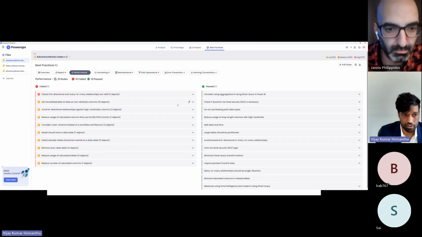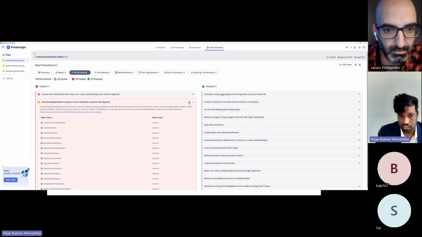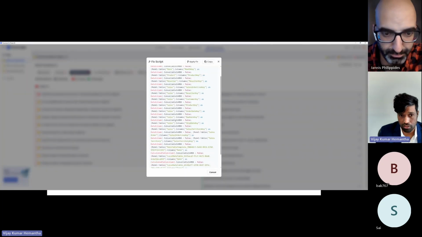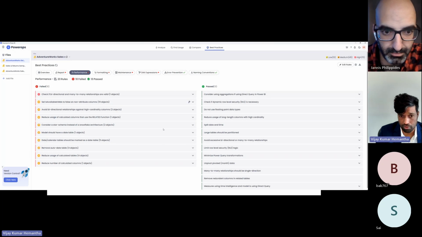Similarly, we also offer for certain rules this particular gear icon. I click on this and it shows you the fix script, how you can fix it. And you can even click on apply fix right from here and it will apply the fix right from the tool. It'll write back to the Power BI report.